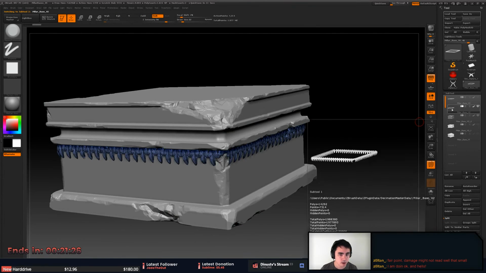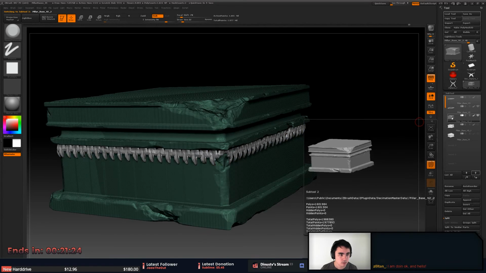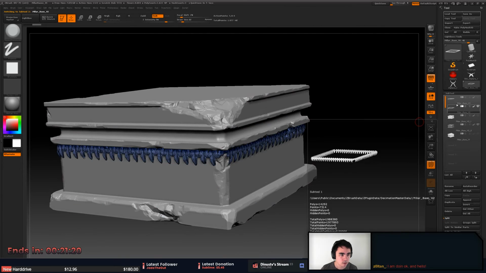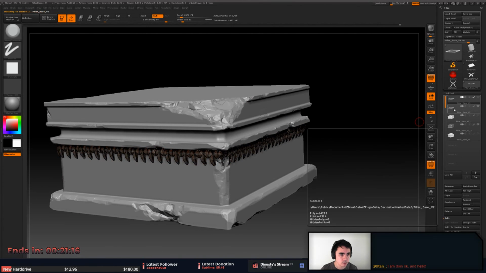Moving stuff around. So it actually needs to go down. So it needs to be hidden.